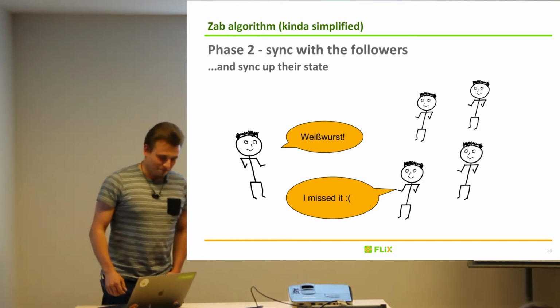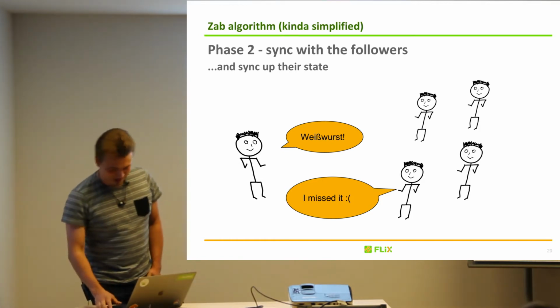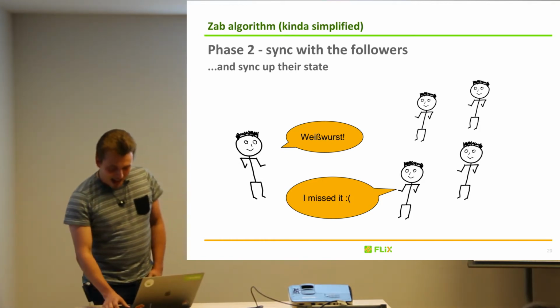So yeah, I'm still learning German, so excuse me for this.